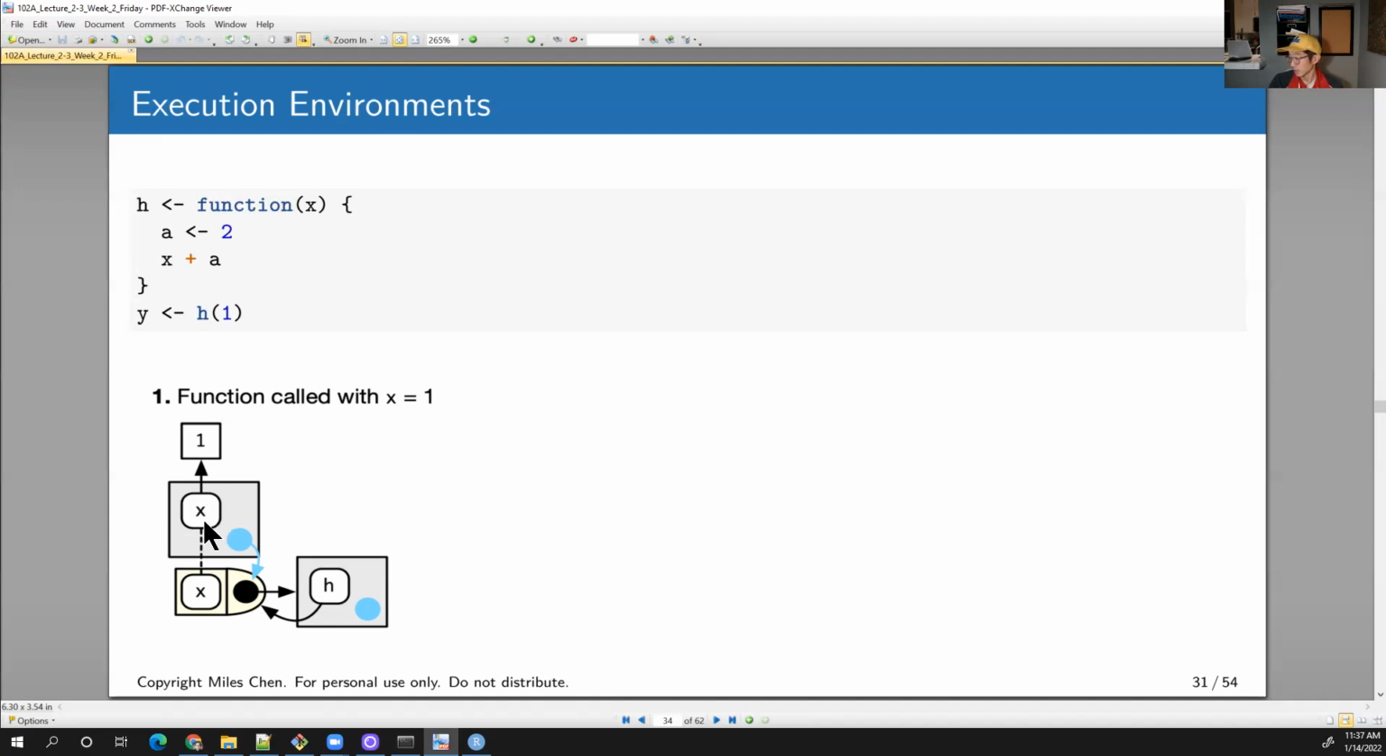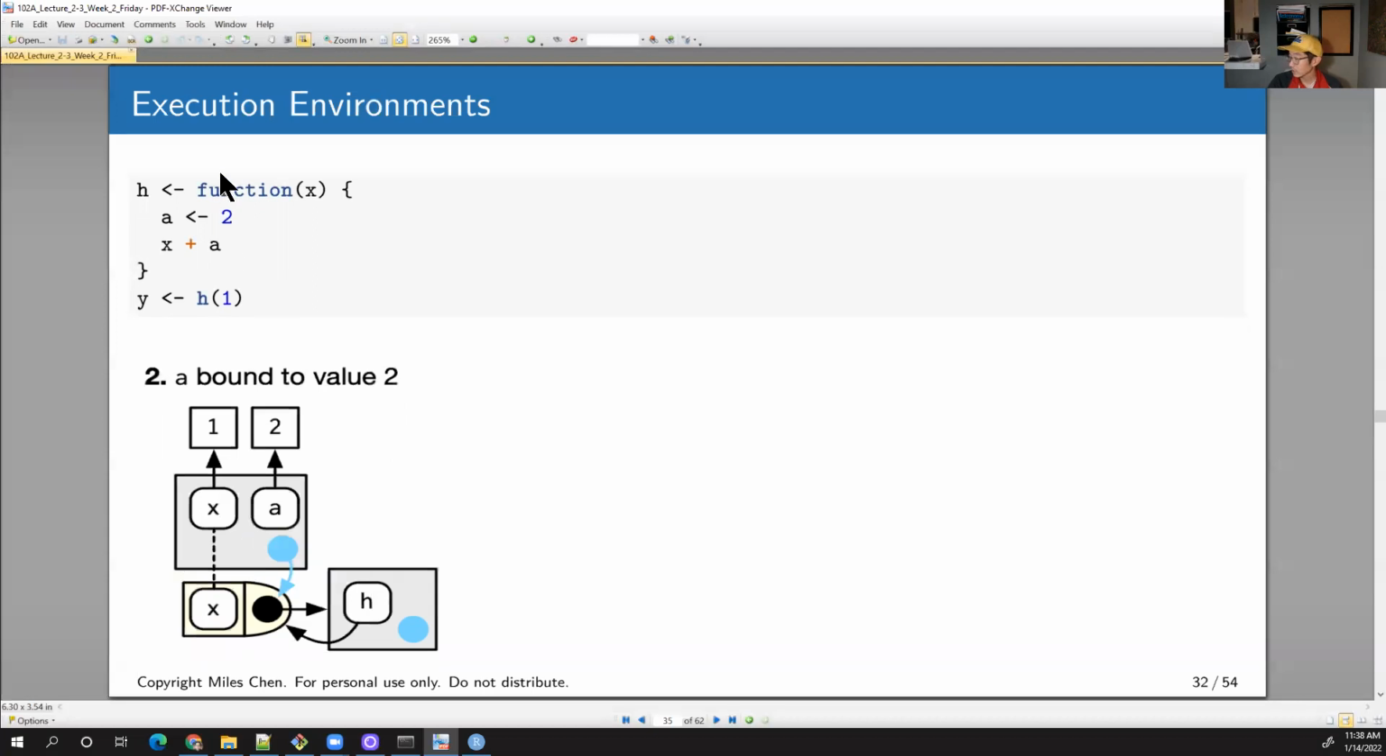So the name X gets the value 1. All right, now that we've called the function and assigned the initial arguments that come in, we can run the lines of code that we have. The next line of code says bind the name A to the value 2. That happens inside the execution environment. The name A gets bound to the value 2.